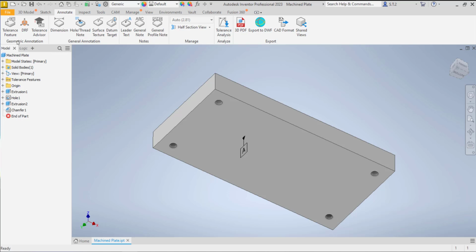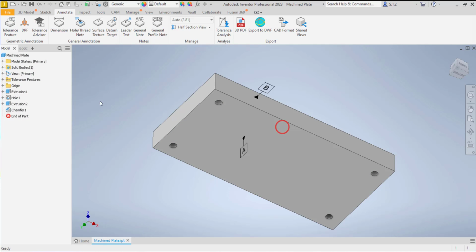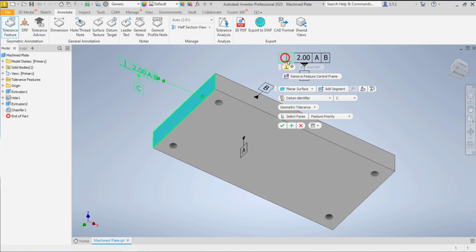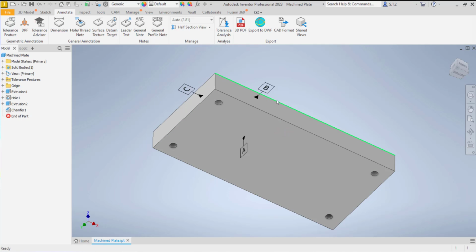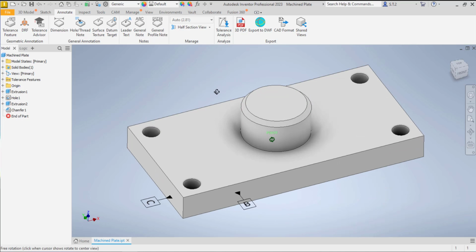We'll also do my position B there as well, and I'll do my position C here as well. So these will be my primary, secondary and tertiary planes that I use to create my coordinate system on my model.